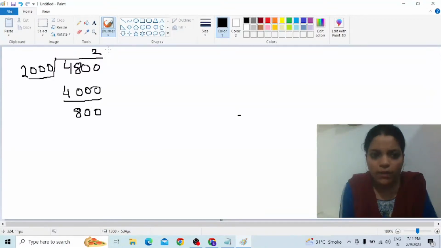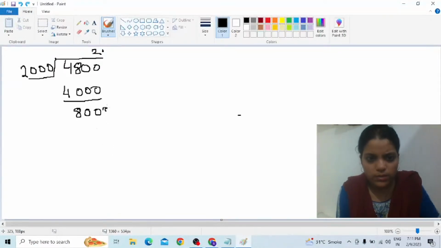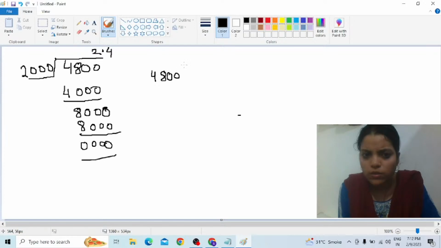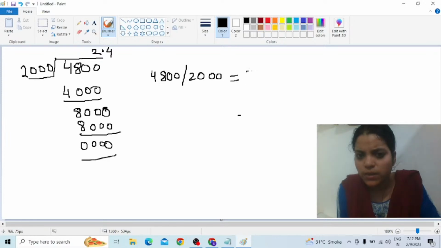Correct. I will put a decimal dot here and I'll take 0, 0, 0. And then 2000 into 4 will give me 8,000. Clear? If I subtract, all will be 0. But see, what is the problem? If I divide 4,800 by 2,000 to know how many 2,000 rupee notes are required, the answer will be in decimal. And we cannot give 2.4 notes to anyone, na?